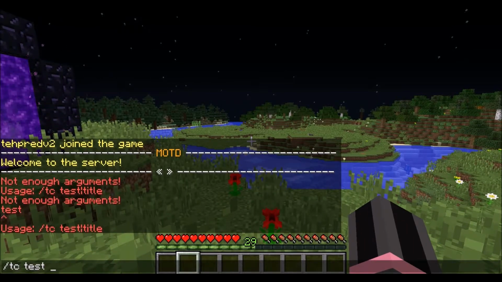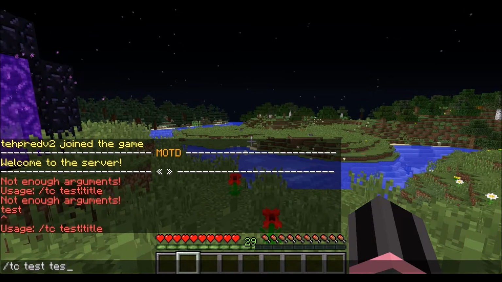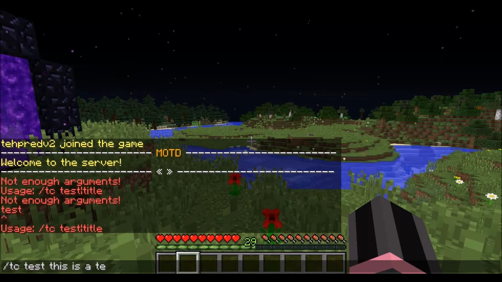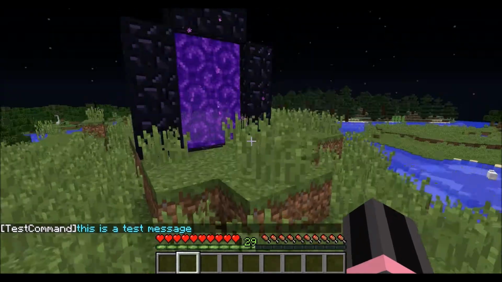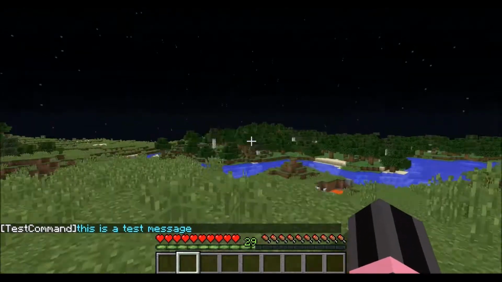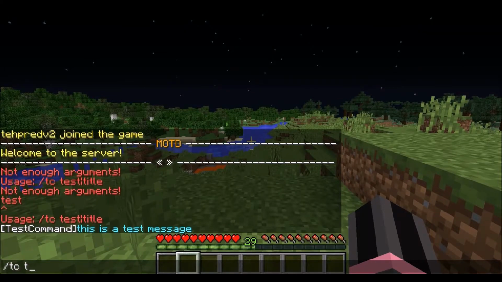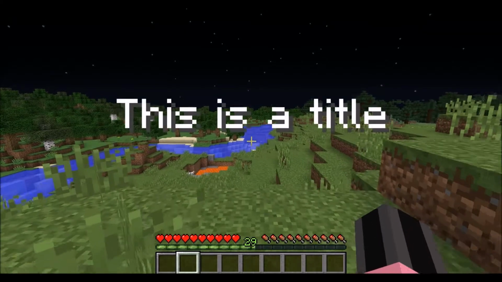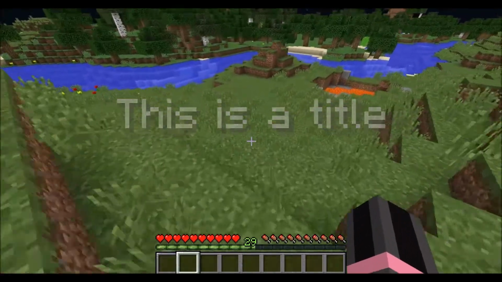Again, not enough arguments. So then we'll toss in our message. This is a test message. And you'll see it still works the same as before. It's just now a subcommand. And then we are going to try out our title, which is just tc title. And you'll see this is the title pop-up that we had programmed in.